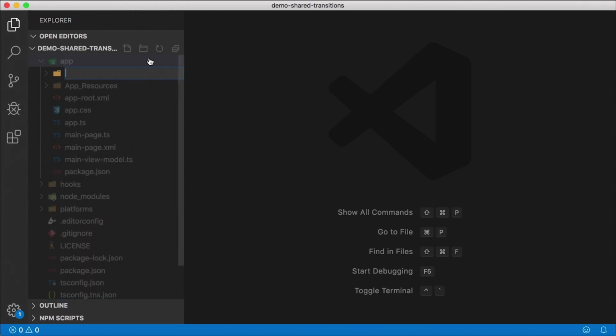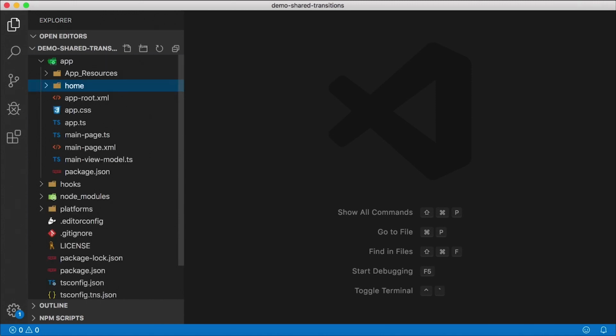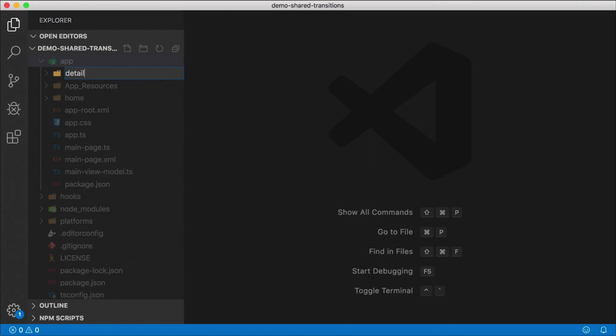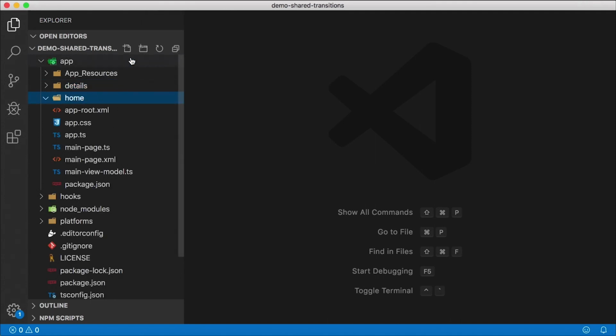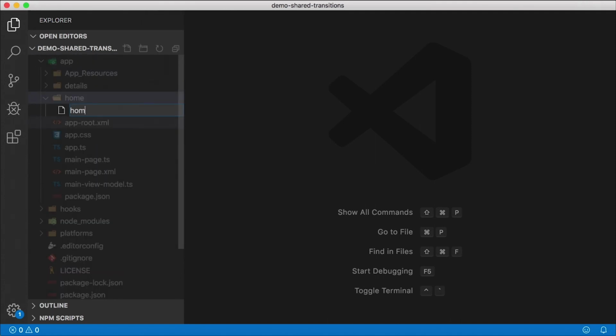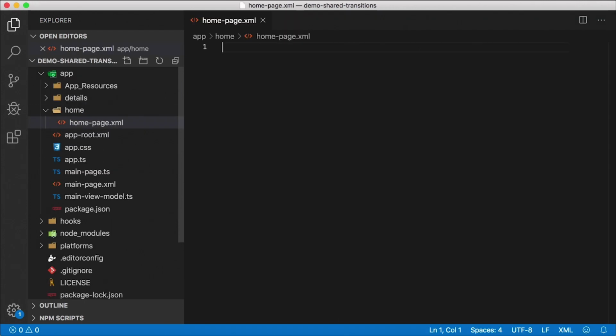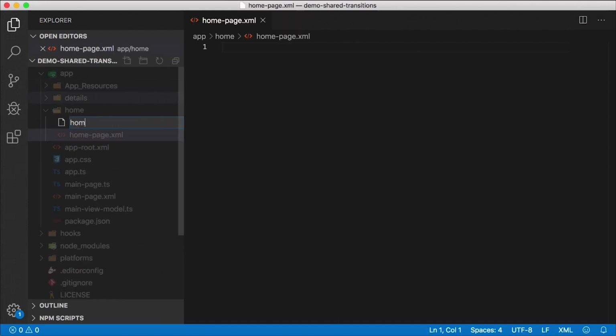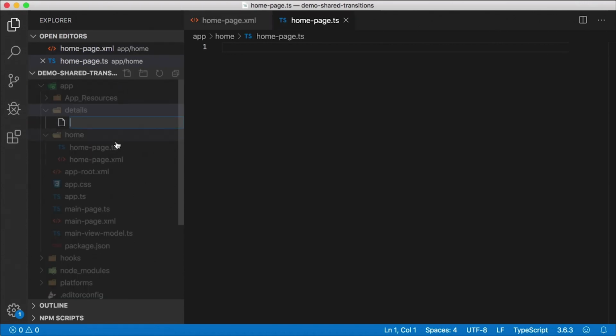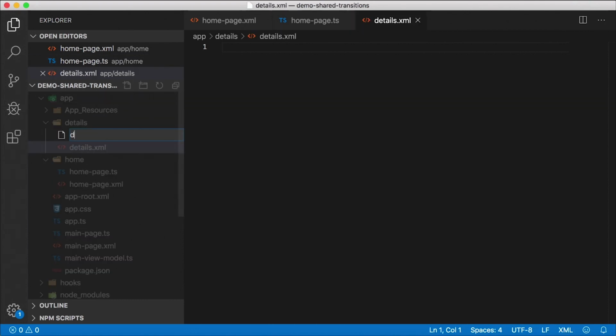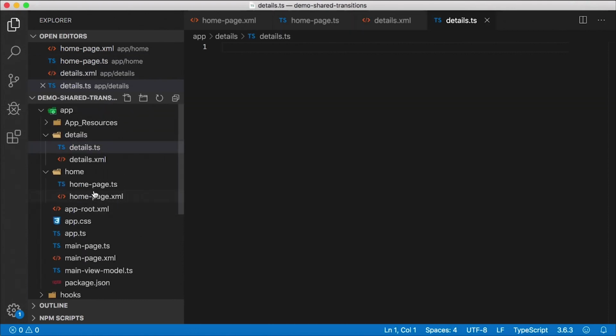I'm going to go to the app folder here and create two folders. They're going to contain our pages. One is going to be the home folder and another one's going to be the details folder. All right, so in the home folder, I'm going to create the home page, which is going to be home-page.xml. And then we're also going to have a code behind file. So that's home-page.ts. Let's also create a pair of those for the details page, details.xml and details.ts. Now you can add -page on it, and that was a requirement before, but now NativeScript doesn't require that. So that's why I'm using just details here, just for variety.